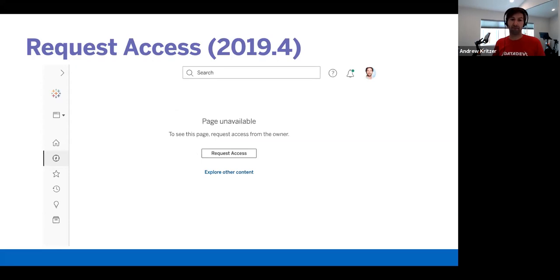In 2019.4, sure, it's great to get someone a license, but what do you do if the permissions don't allow them to see the content that they need? So we added a feature called request access that routes a request to the content owner or the project owner if it's a locked project scenario that Mark mentioned. And we're looking at ways of adding some customization to this as well in the future.